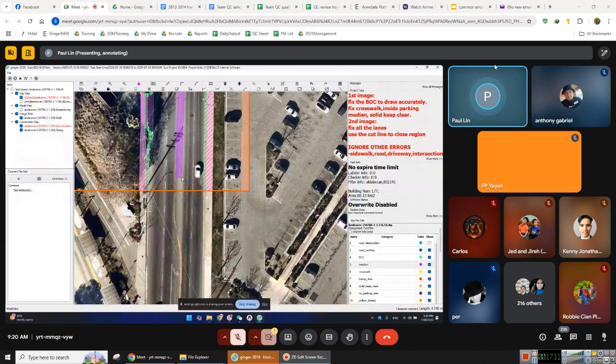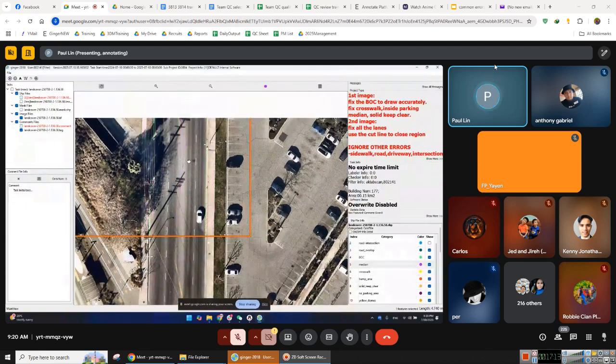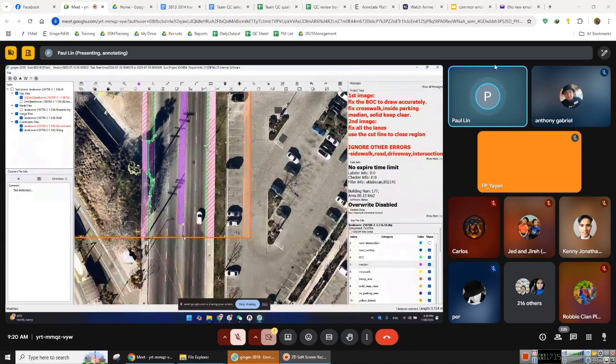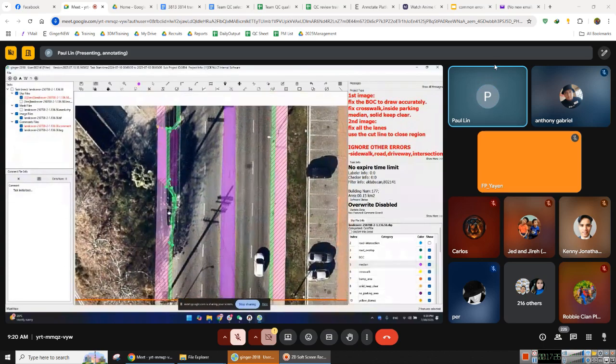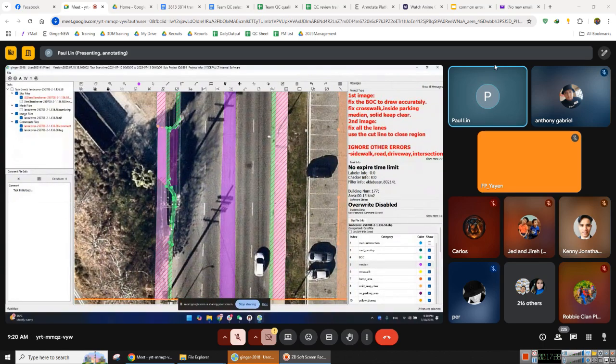All right, and this median should continue to the boundary, and it should connect with my neighbor. And don't forget about BOC, all right? Don't forget about BOC. So like the big arrow like this, use the repair tool. Oh, shoot.